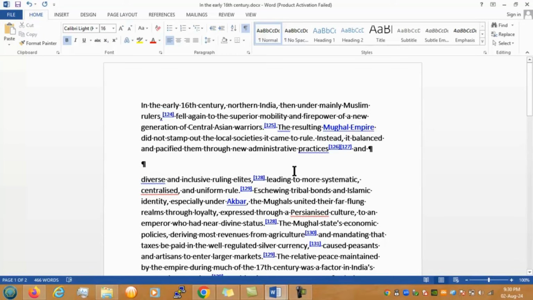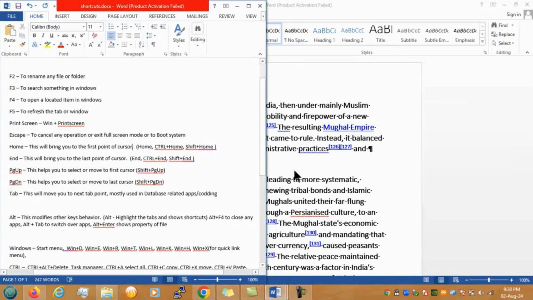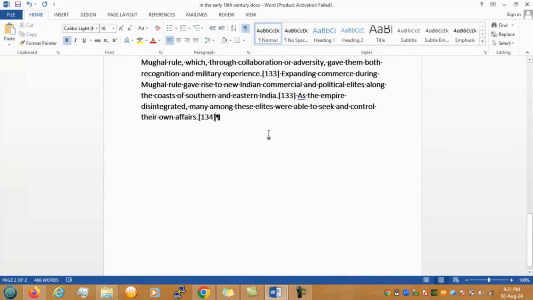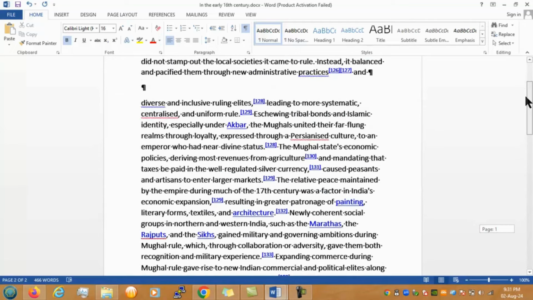Let's see the next one. So next one is the End key. For End, it works in the opposite direction. If I press End, it will take you to the end of the line, right? The same way, if I press Control End, it will take you to the last place where you have ended typing, even if it is a paragraph or the page. So it will take you to the last.